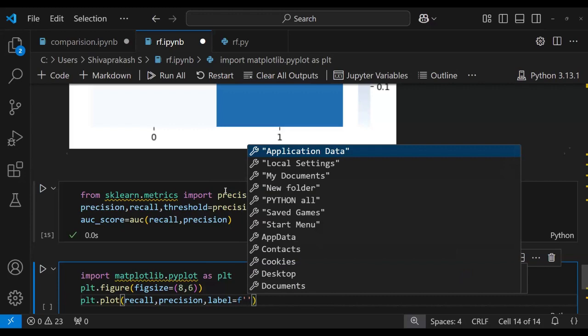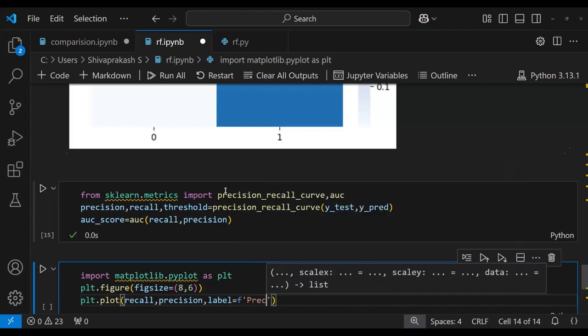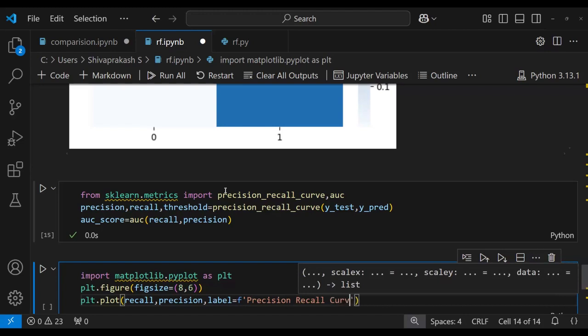I will print a message: precision recall curve. The graph was drawn between precision and recall. So precision recall curve for RF, random forest.